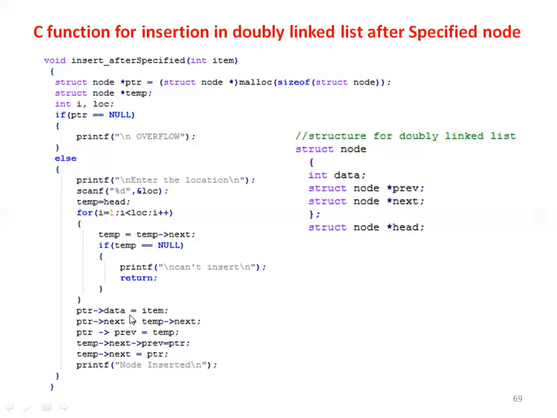Else, if we find the desired position after which we want to insert the new node, then we have to do this. So here data item is inserted into the data field of the new node, and then here the next field of the new node is assigned to the next node. So ptr arrow next equals to temp arrow next. Then ptr arrow previous equals to temp. This one we already discussed in the previous slide. So temp arrow next arrow previous equals to ptr. Then temp arrow next equals to ptr, and then we can print this message.